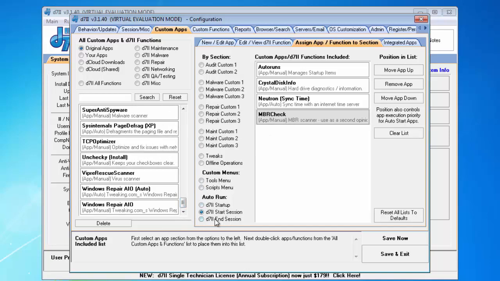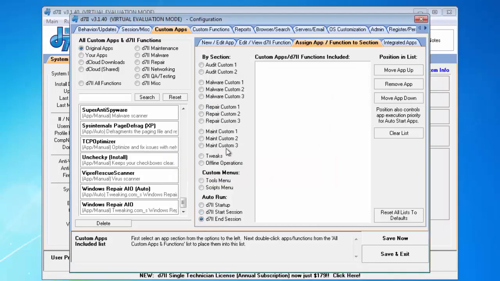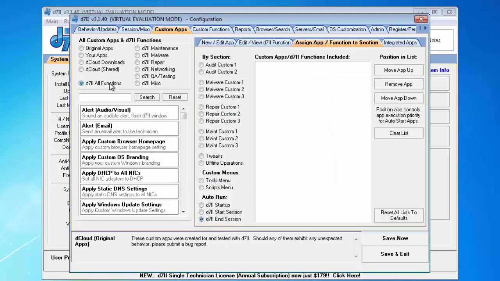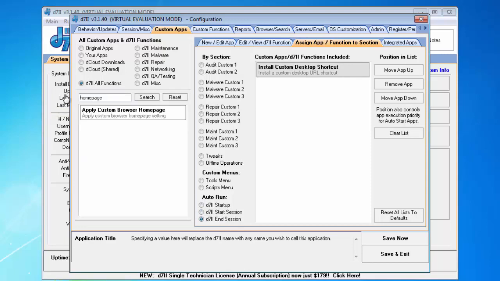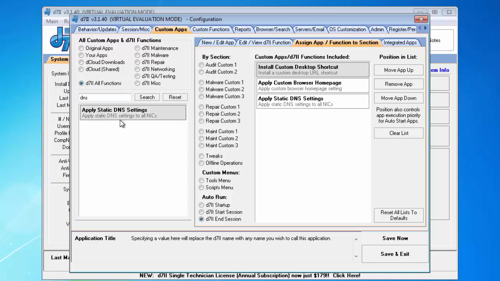So now let's move on to the end session and we'll find out what this is good for. End session, some people like to put some finishing touches on their computer. Let's see, we can install a custom desktop shortcut to your website. We can apply a custom browser homepage. You can even apply static DNS settings if you wanted to configure those and do that.